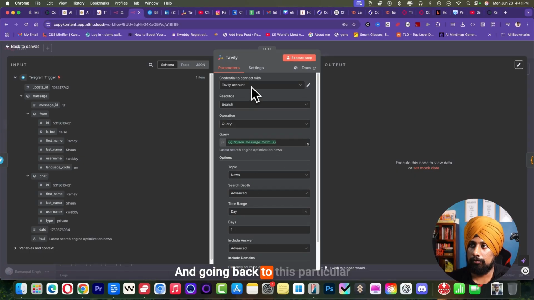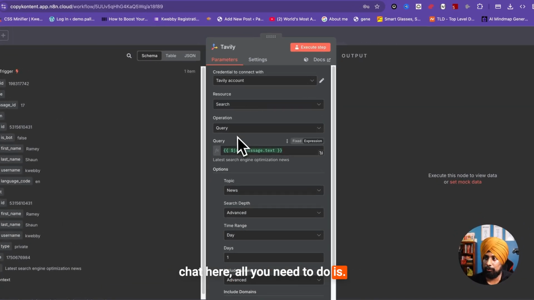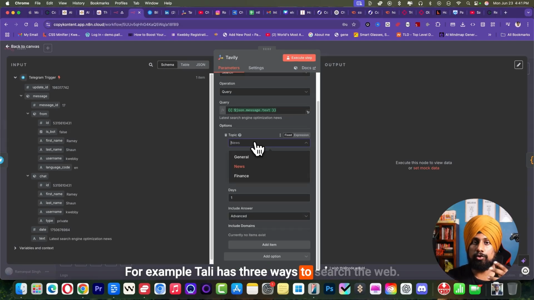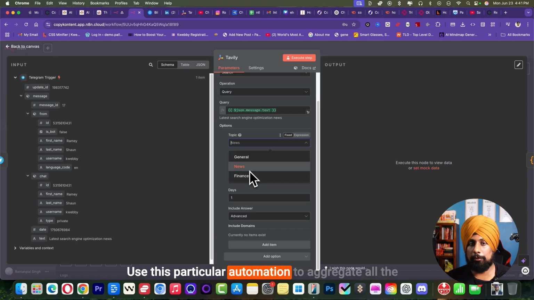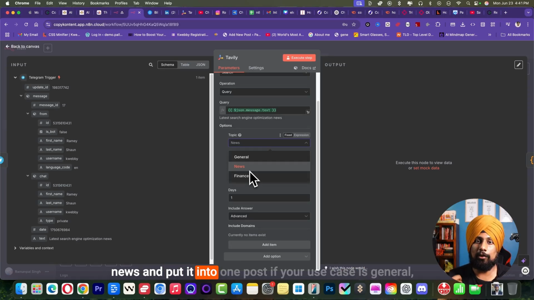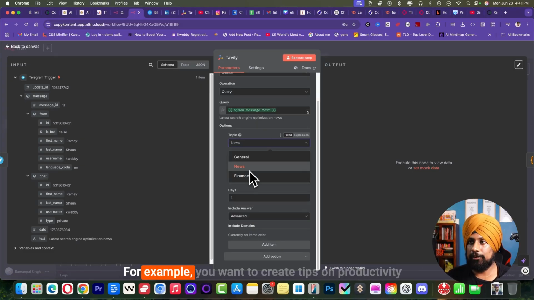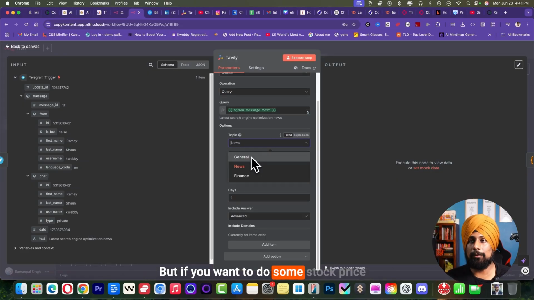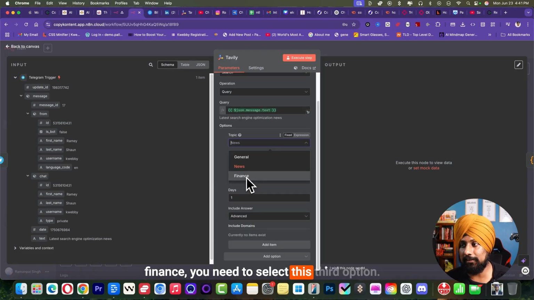Going back to this particular chat here, all you need to do is edit the options for your personalization. For example, Tavily has 3 ways to search the web. Use this particular automation to aggregate all the news and put it into one post. If your use case is general, for example, there is nothing related to the news, for example, you want to create tips on productivity or mindfulness, then you need to go to general. But if you want to do some stock price updates, or if it's anything in relation to finance, you need to select this third option.